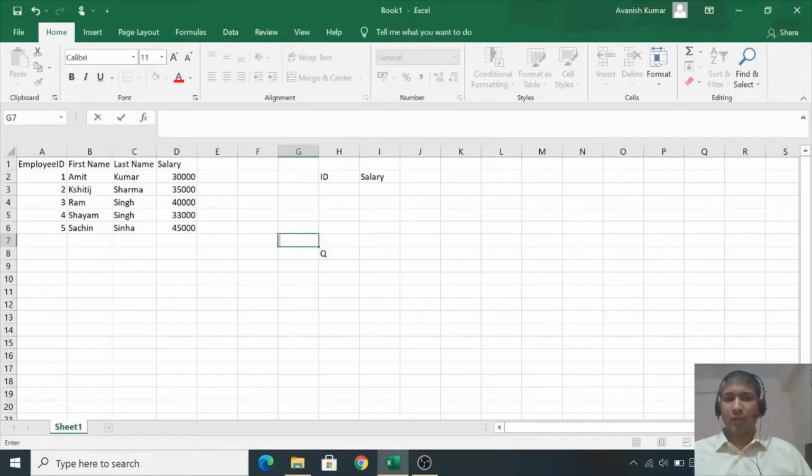Hello friends, today we'll see the VLOOKUP function in Excel. The VLOOKUP function is used to search data in a table vertically. Here we have an example. We have an employee details table.